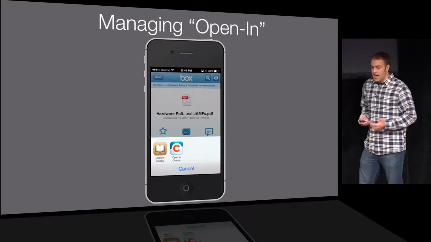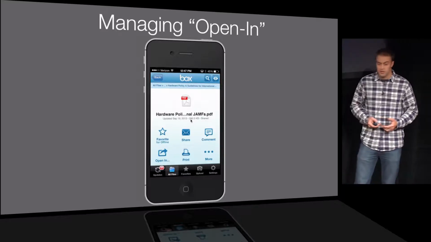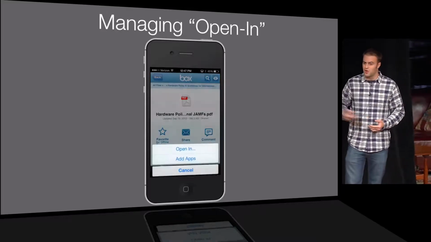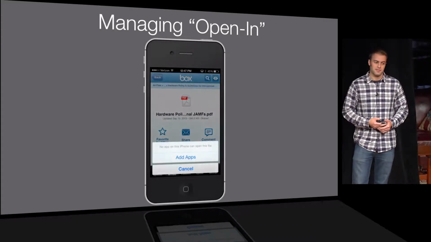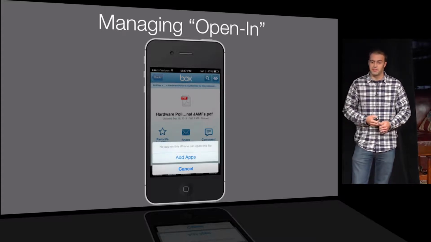So now let's take a look at after we've put those restrictions in place. Same scenario. We're actually looking at the same document in Box. When we tap Open In, it says no app on this iPhone can handle this file, right? So that's the impact of what this actually means to your end users by doing that.